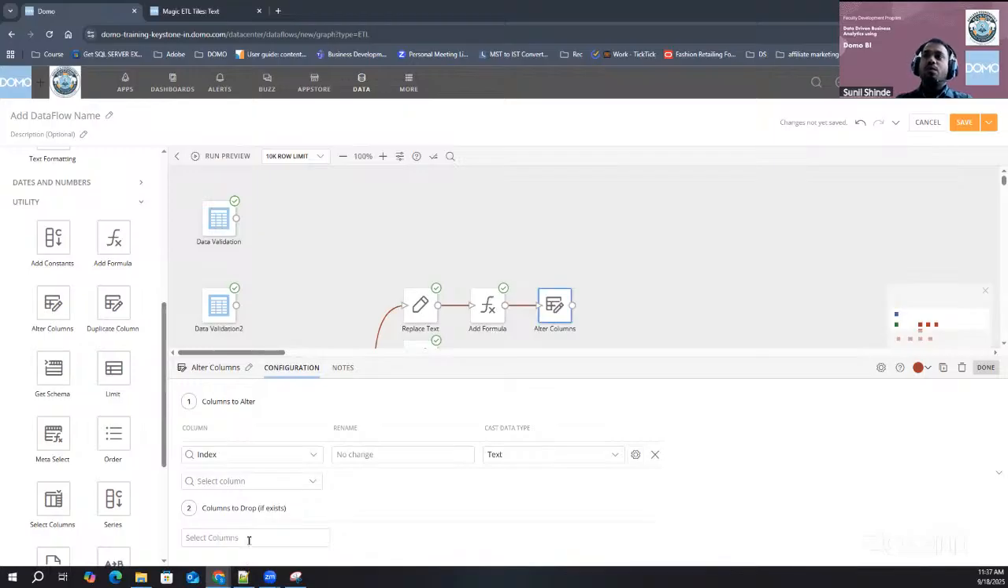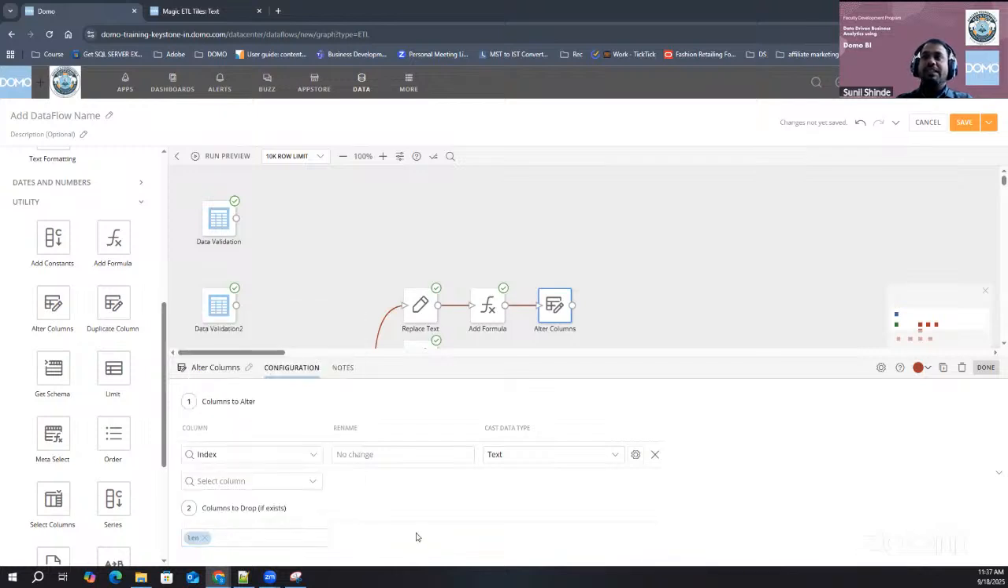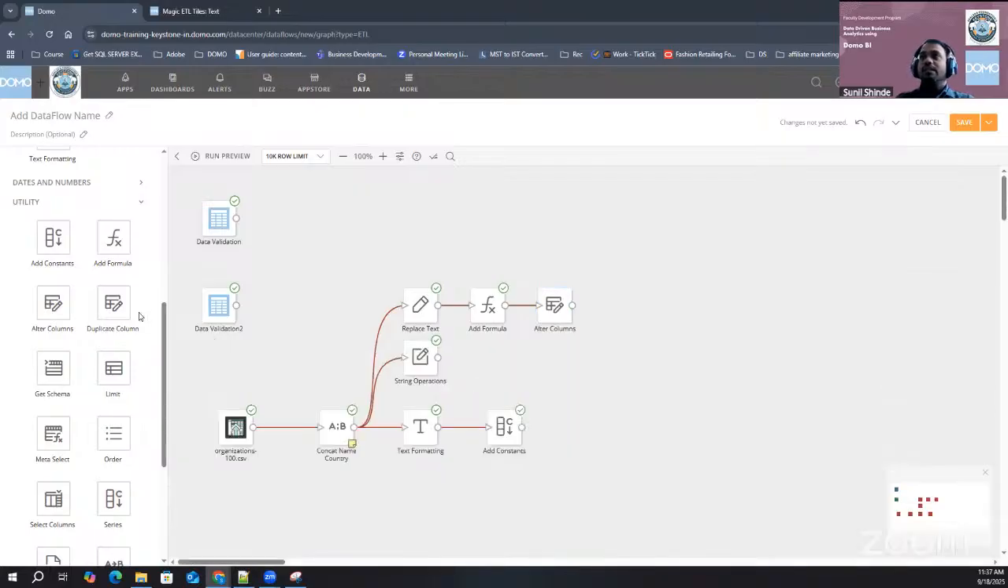Likewise, we can select the other integer or floating decimal columns and change the data type if we want. If you want to drop any column, then in the second step you can see the columns to drop. I want to drop the length column, then we can select it here, hit done. We will not run preview every time now.